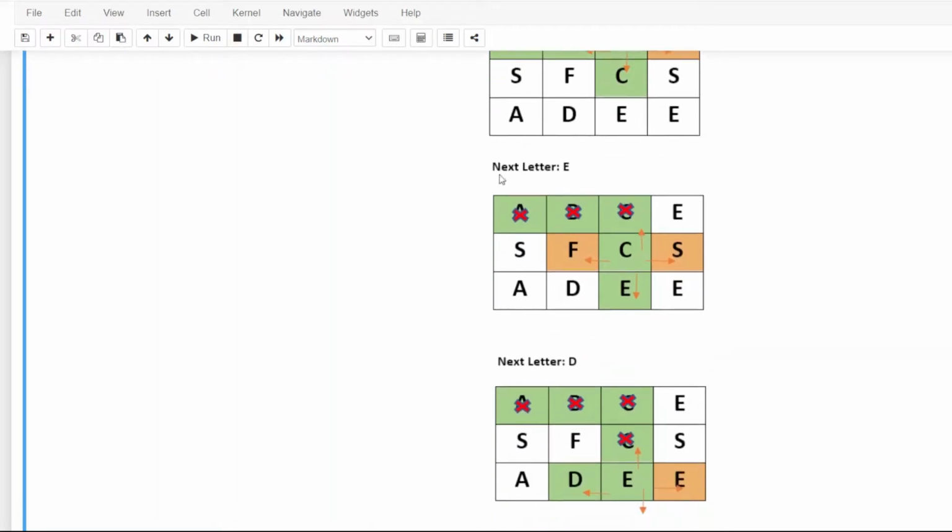Next letter we want to find is E. Again we are going to look horizontally and vertically. We cannot look up as we have already visited this path. Sideways we found the letters F and S, which are not equal to the letter we want to find. But downwards in the next row, same column, we found the letter E. So this has been added to our path.